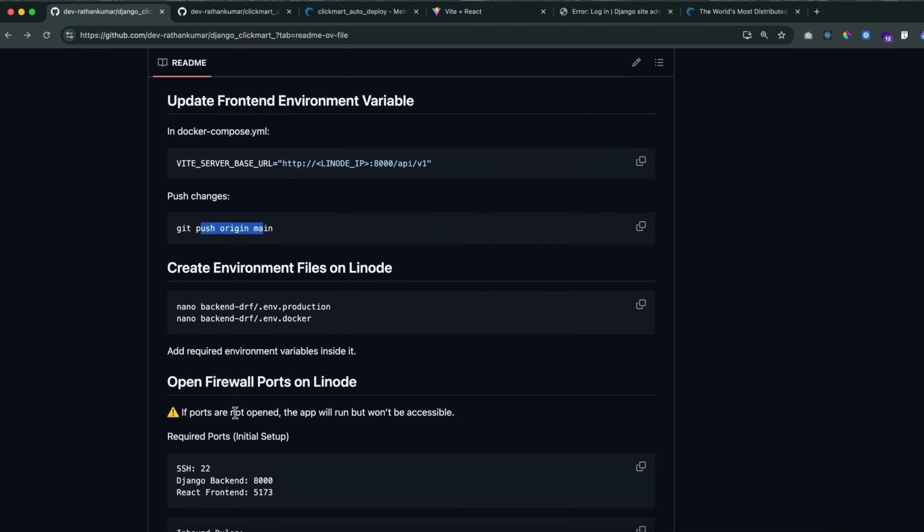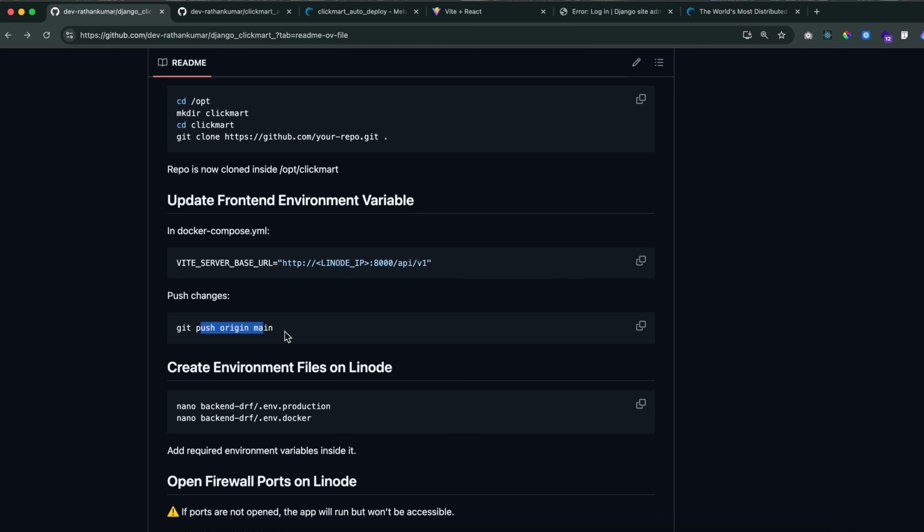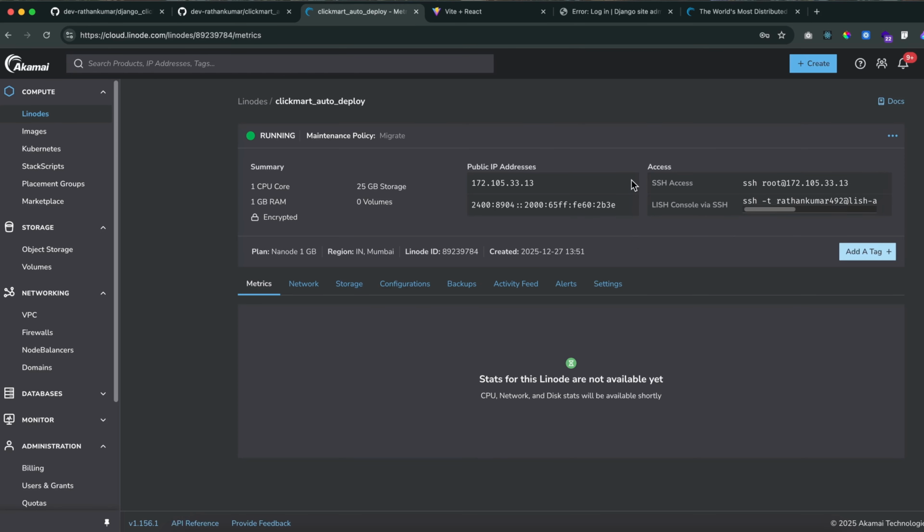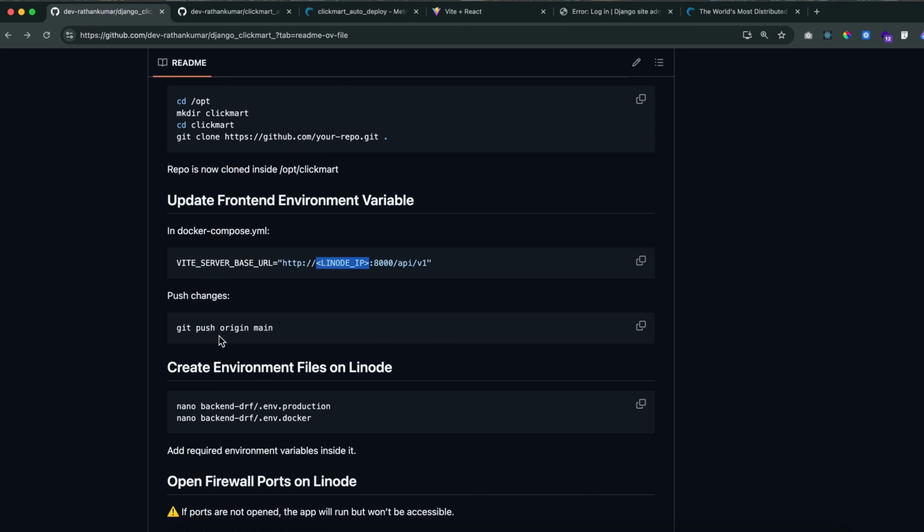All right, so why this is important is because this Vite server base URL is actually connected to your backend, right? So your backend is going to be your IP address. Where is your IP address? This IP address. Okay, 172, this one. All right, and then we will push this code to the main branch again.